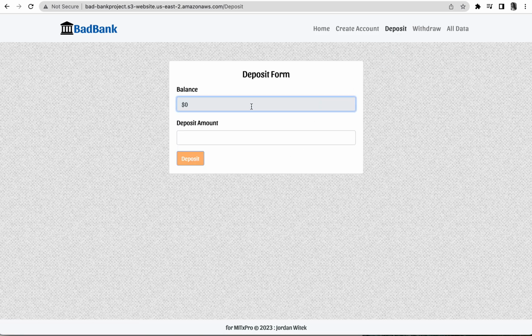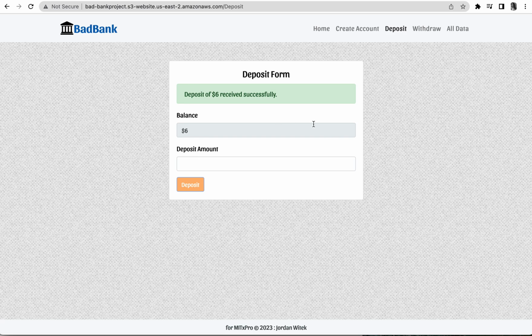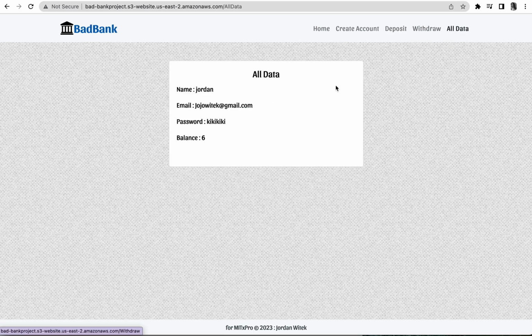which you're able to enter an amount. So let's say we want to enter 6. You can click, and $6 is now deposited into your account. You can see that it was received successfully. So once you go to the all data page, now you're able to see your password, your username, and your email, and the balance that you currently have in your account.